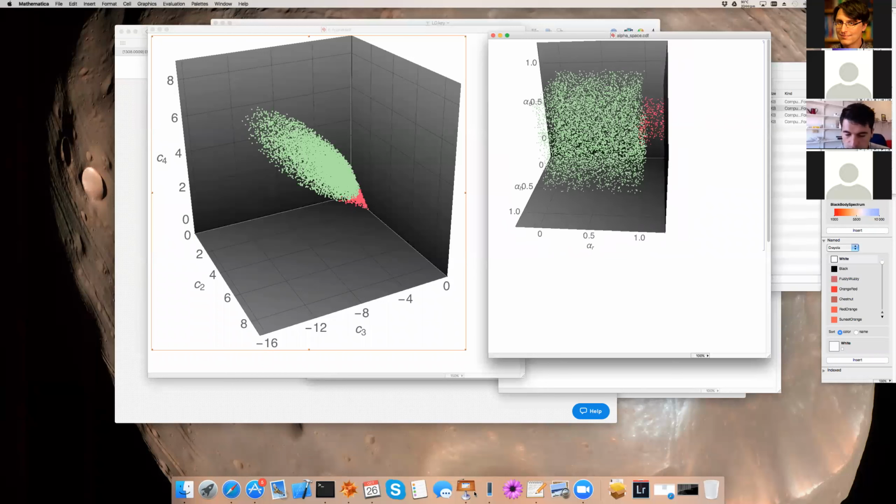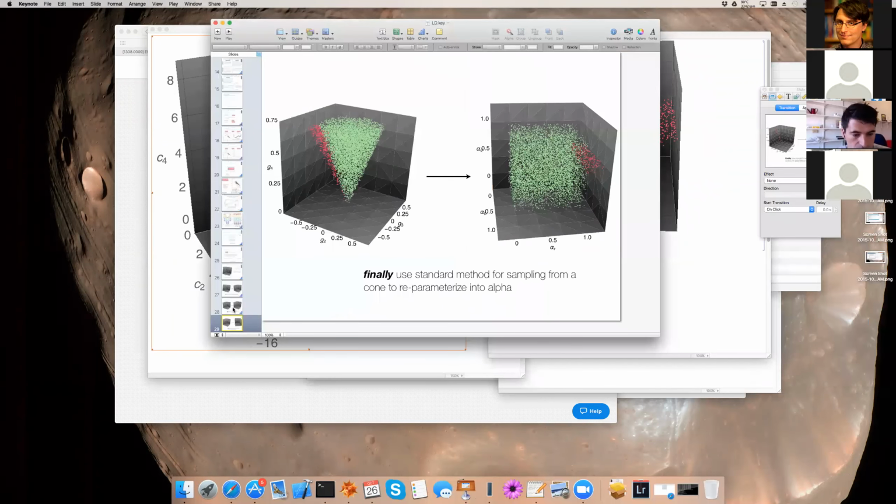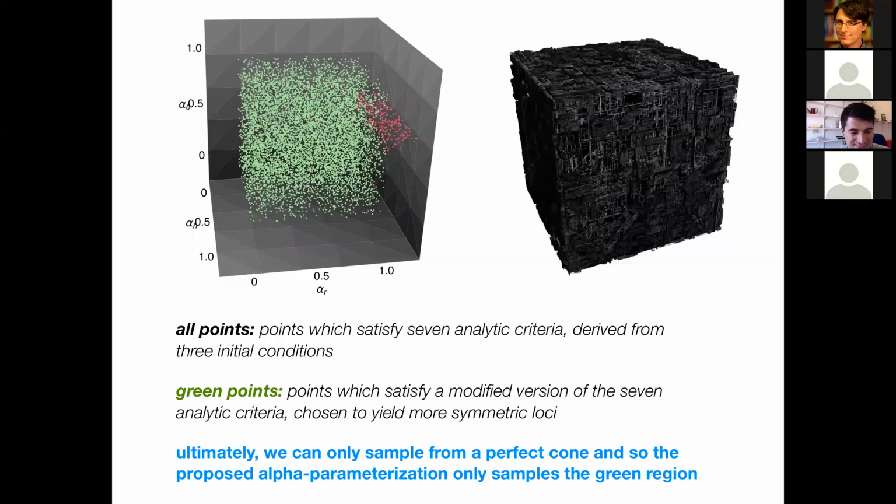And then I'll talk about these red points now. So yeah, I basically made this a Borg cube, is essentially what I've done. So what are these points? All the points satisfy the 7 analytic criteria. From those 3 boundary conditions I started out with, I derived 7 equations, and all of these points satisfy those 7 equations. In green, I modified those equations very slightly, artificially, to make this more symmetric because I noticed the cone wasn't quite a perfect cone.